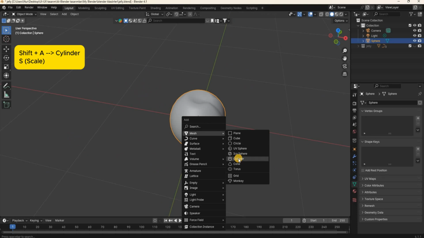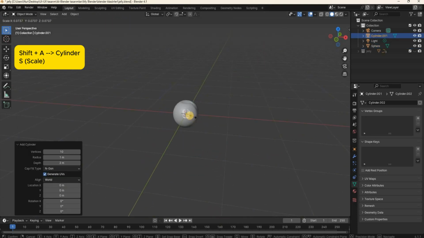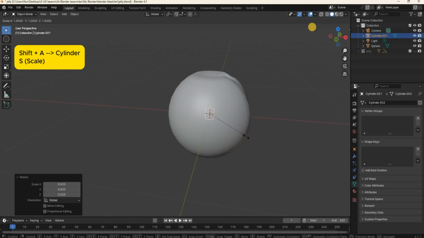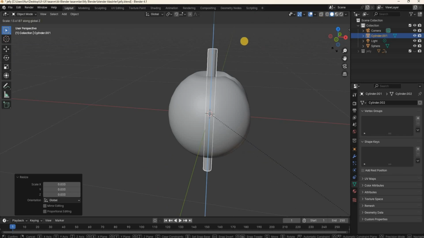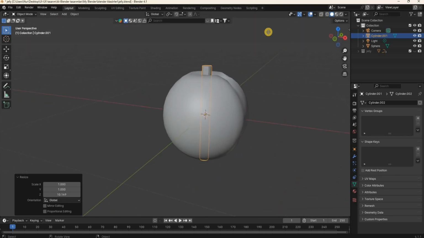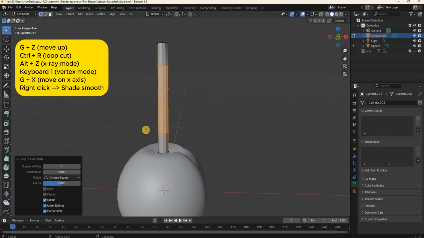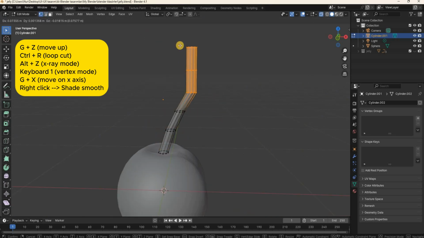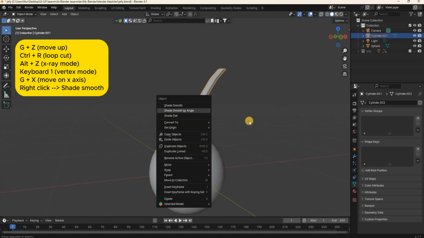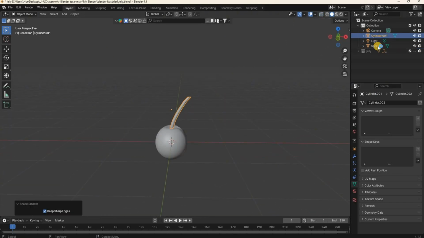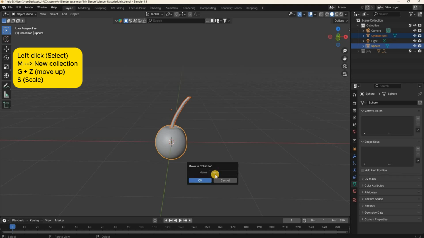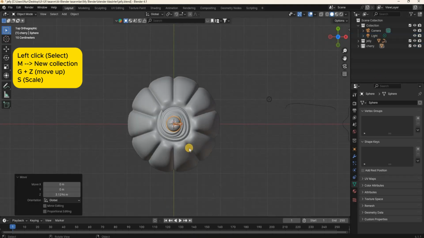For the stem, I use a cylinder. Scale it down and add loop cuts. Move the loop cuts to make the cherry stem look more natural. After finishing, I move the cherry and the stem to a new collection and scale them to fit on top of the cream.